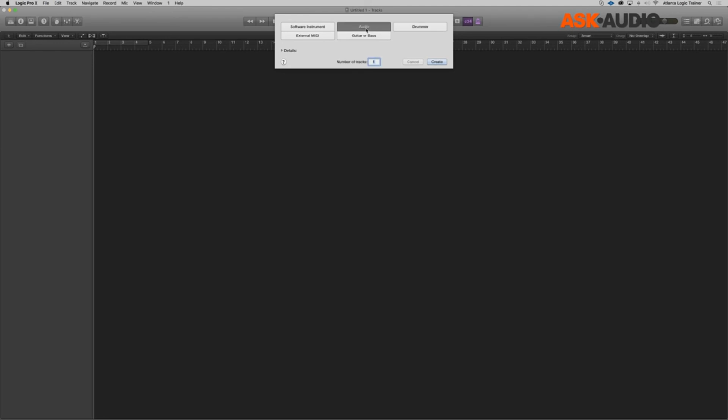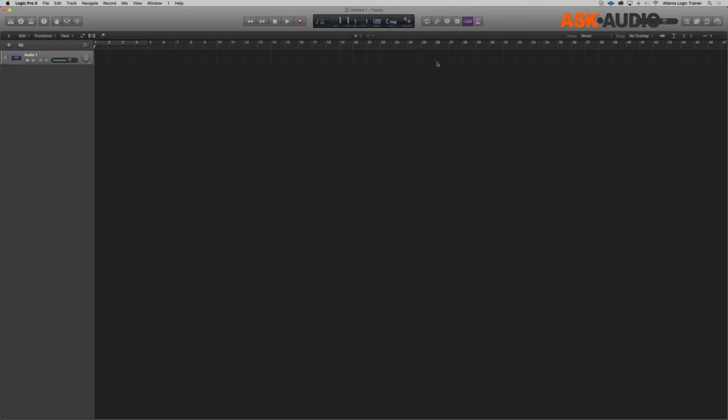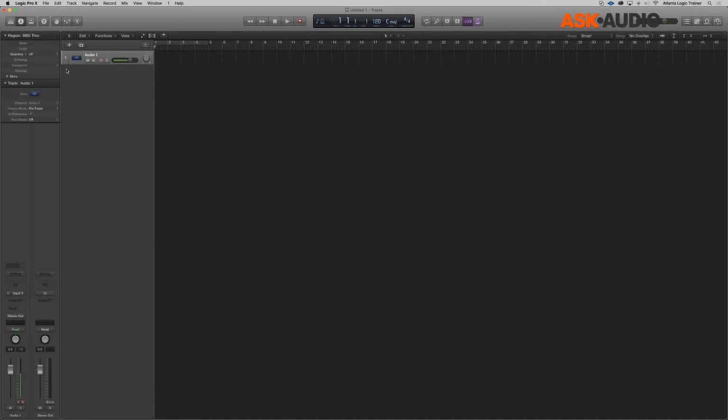So we're going to go to an audio track, and I just need one. I'm going to say create. All right. So now I have an audio track in my project, and you can see the audio track is actually monitoring my microphone, but I don't have input monitoring on, so we're not getting the phasing problem.